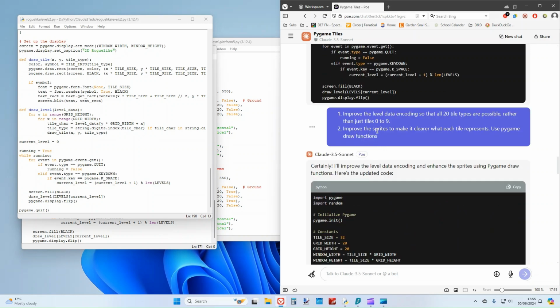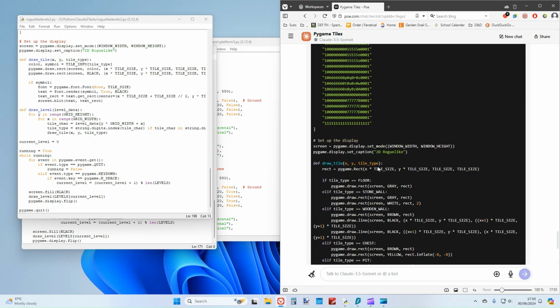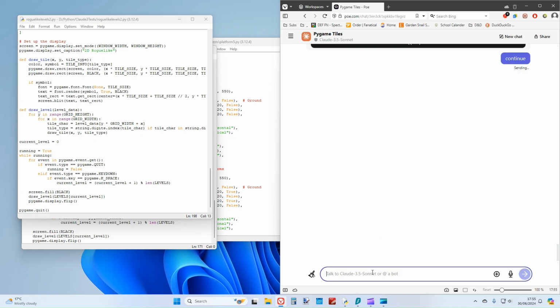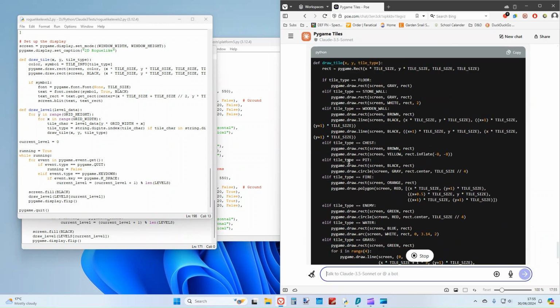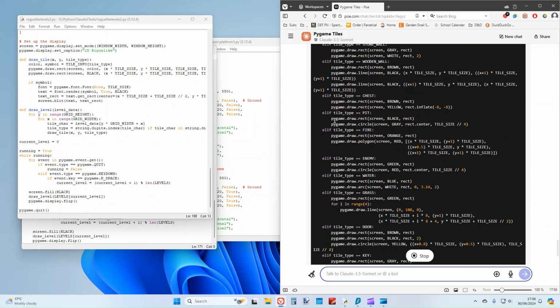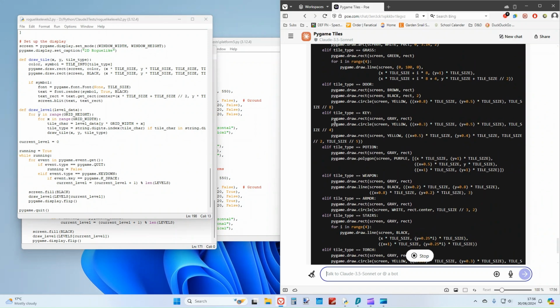I also asked for the sprites to be made clearer and improved. Use pygame draw functions, I specified, because the first couple of times I tried this, it wanted to use ASCII symbols to make each tile clearer, obviously picking up on the roguelike keyword there. Let's finish this off. Now, it's using a lot of else-if statements here to draw the tiles, which is a little ugly, but that is fine. It's the level design that we're focused on today.